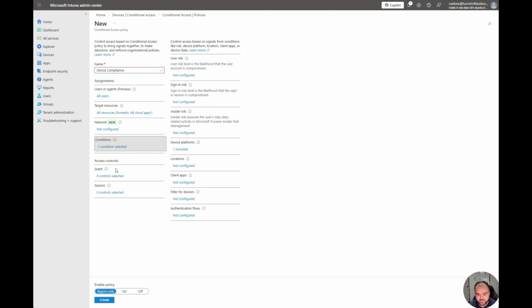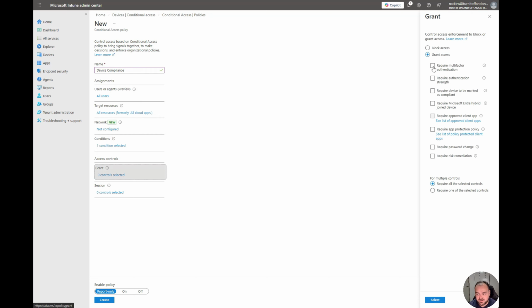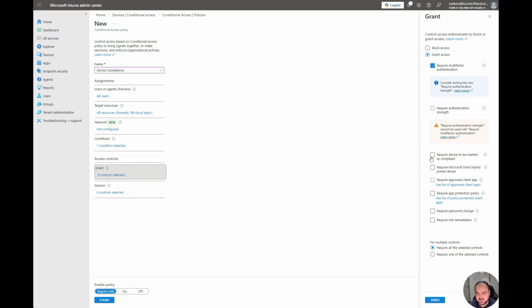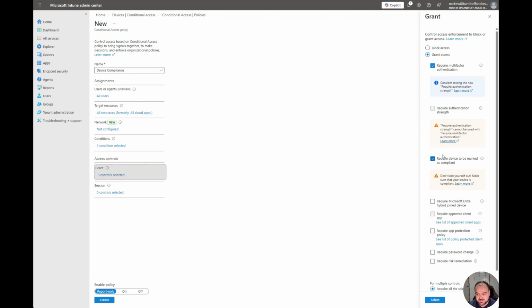We hit done. Access controls, we're going to say require MFA, but we're also going to require the device to be marked as compliant. If the device is not marked as compliant in the compliance policy that we have, then this user will never be able to log into this tenant. So this requires the device that the user has to be enrolled in Intune. There is a grace period if it's just a brand new enrollment, but it requires that device to be enrolled into Intune and compliant for them to be able to access resources.